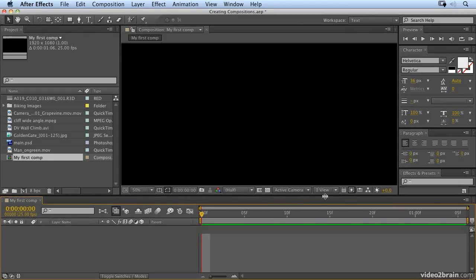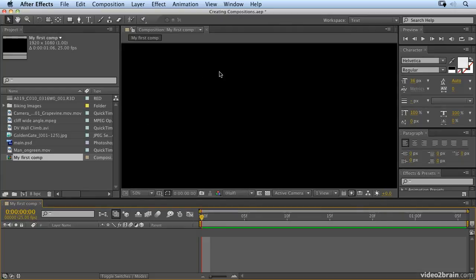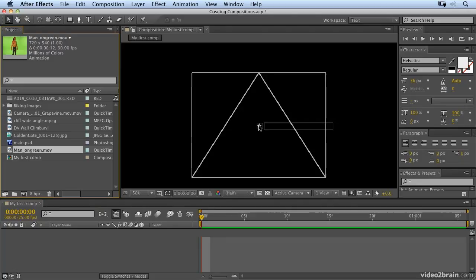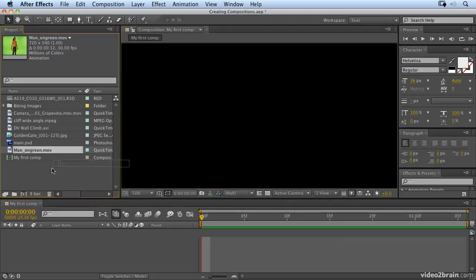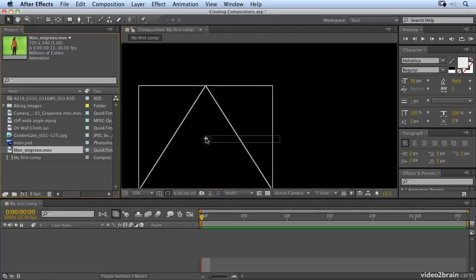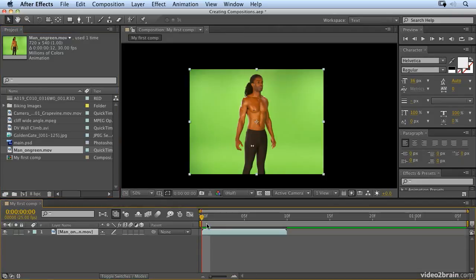And that consists of two things, the composition panel and the timeline. Now at the moment there's nothing in there, so if I drag the time marker, I don't actually see anything happen. In order to populate this, I need to drag footage into it. Now I can just manually drag footage into the composition like this, or I can drag it down to the timeline. And either way, it will appear here in the main window.